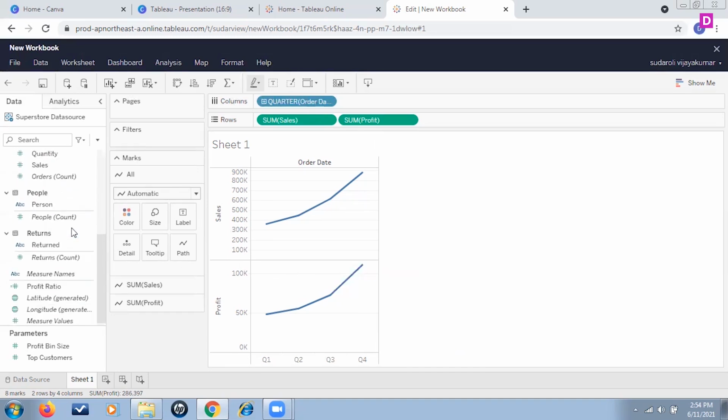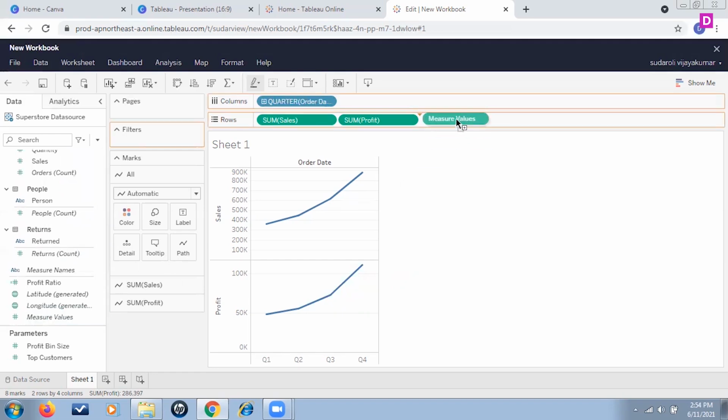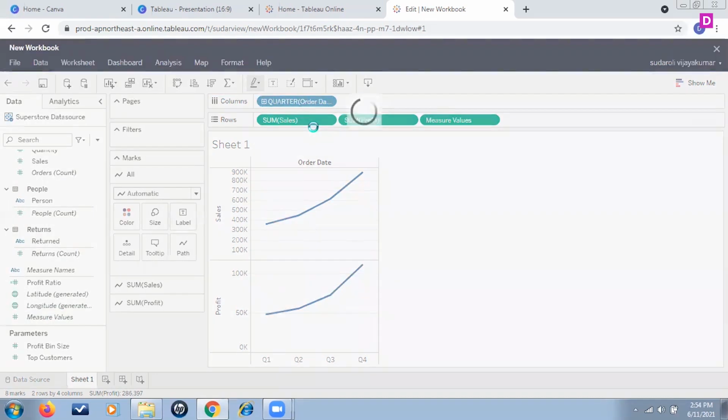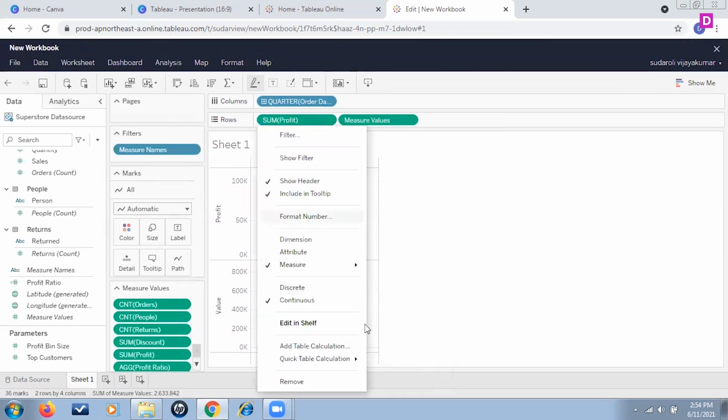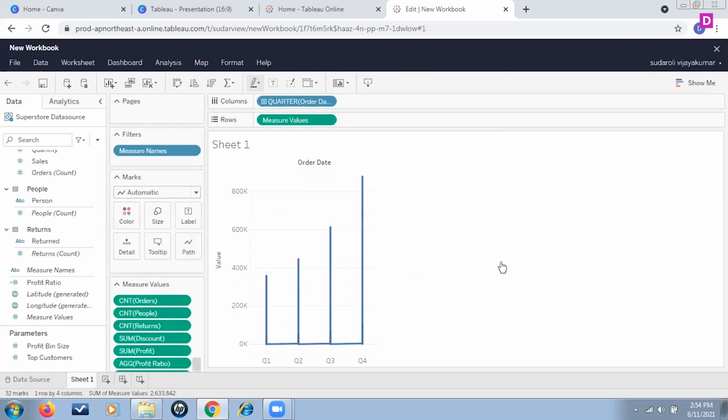So for example, if you put on measure values, and let me just remove these things, these two things I'll remove. What you can see is that, instead of adding to your rows and columns, you can actually use measure values. See here, this is actually a blended measure, which is there in a single row or column. So this way you could probably do that. Measure values, you can use it.